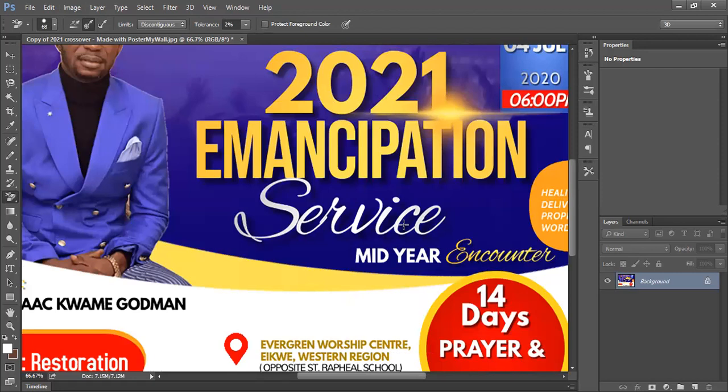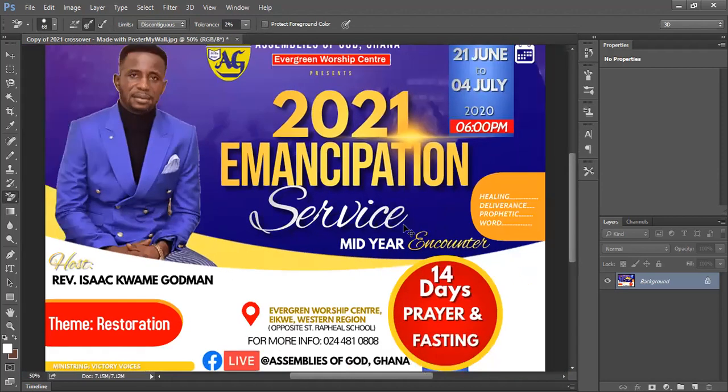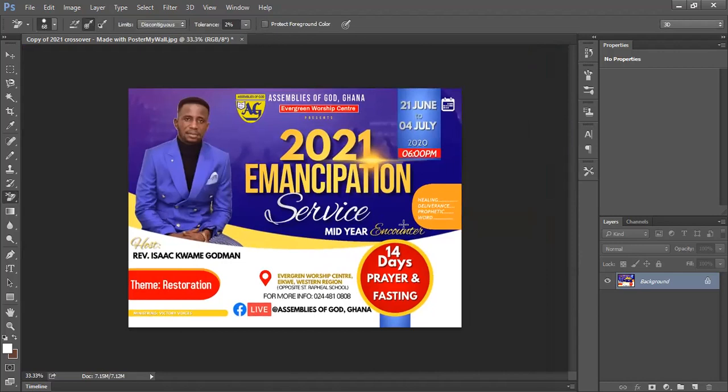Remember, if I want to make it smaller, hold Control and press minus. I think you remember. So right now I have converted it to high quality. That's all. Go to Image Size, increase it to 500. You are done.